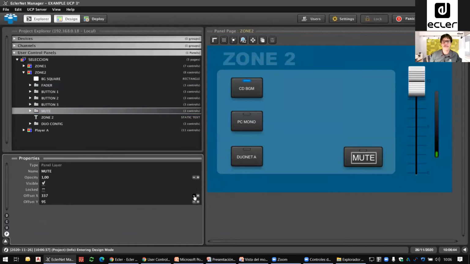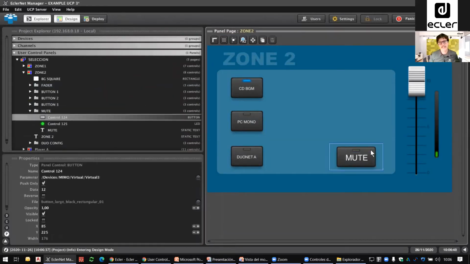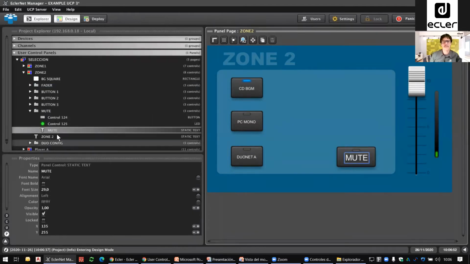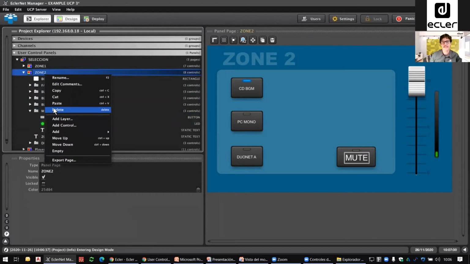Okay, I can move everything easily. I cannot use multiple selection, it does not exist. So the only way of moving everything is having it in a layer. And the only way of copying several objects is having it in a layer.